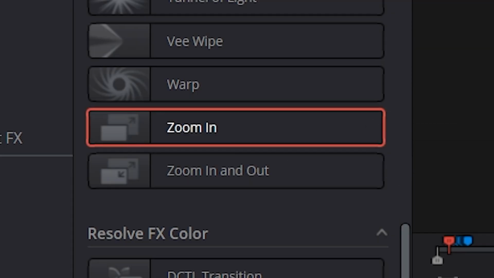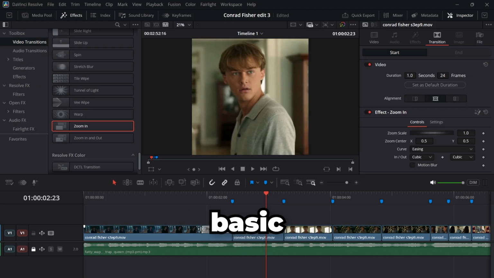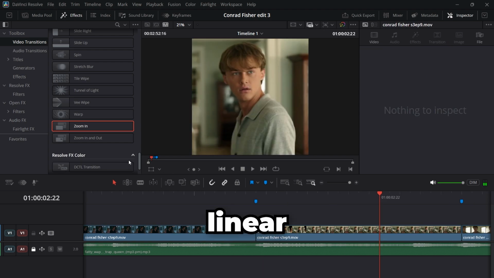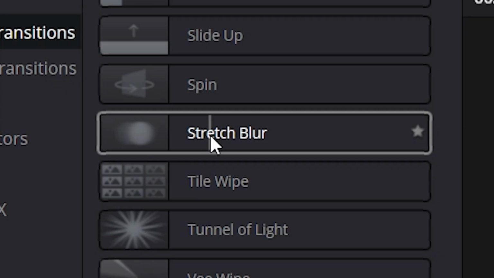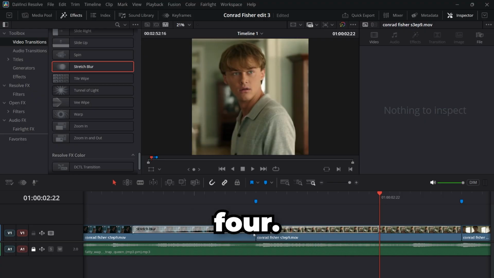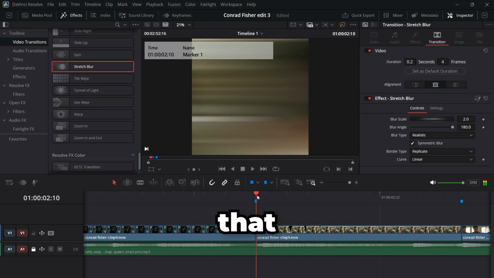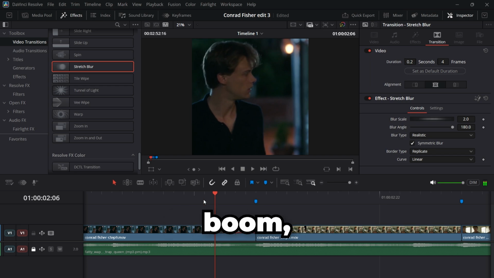Next up, zoom in. This one is really good for just basic zoom edits, which is what we're going to be making today. It is really linear and stiff, so if you don't want something super stiff, just add something like stretch blur, number 4. I recommend making it pretty short, like about that, 5 frames, and then boom.